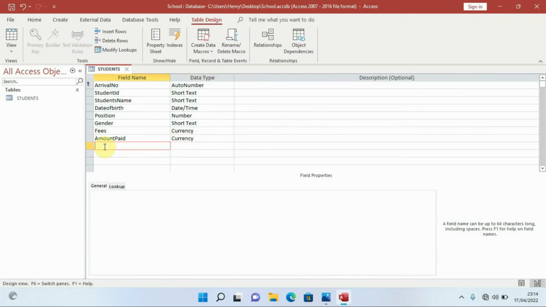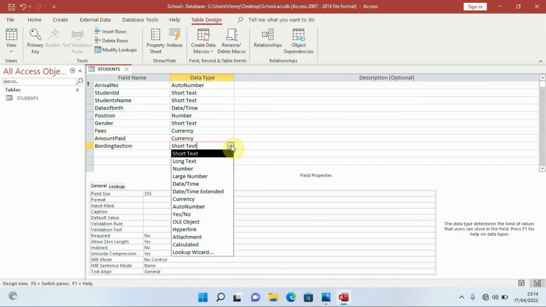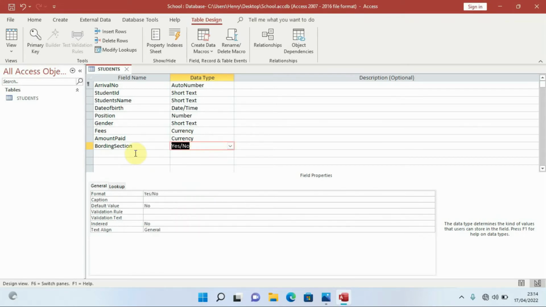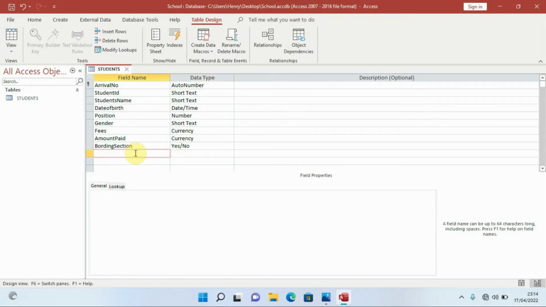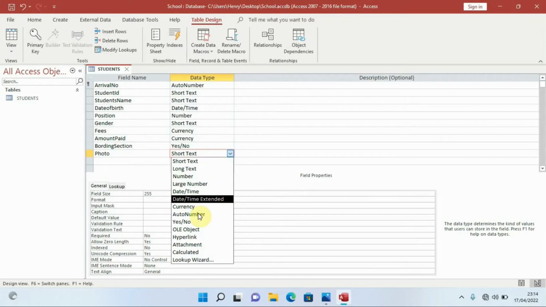And having put that, we can also put boarding, whether someone is in the boarding section. For this one, we can use yes or no, whereby if someone is in boarding, we'll just be checking the yes, or if they're not in boarding, then we can choose the no. So that is yes or no. Then if we wanted to add a photo for that learner, we can also add a photo. And for the photos, we use what we call OLE, that is the object linking and embedding.